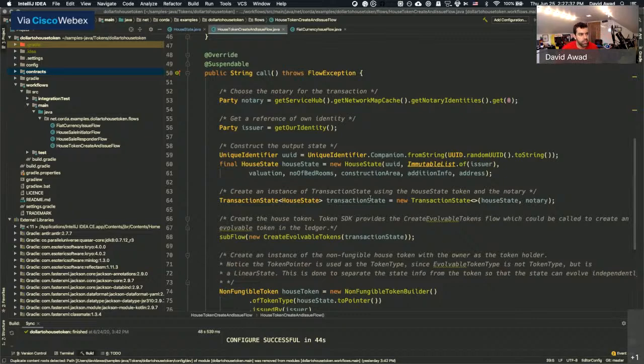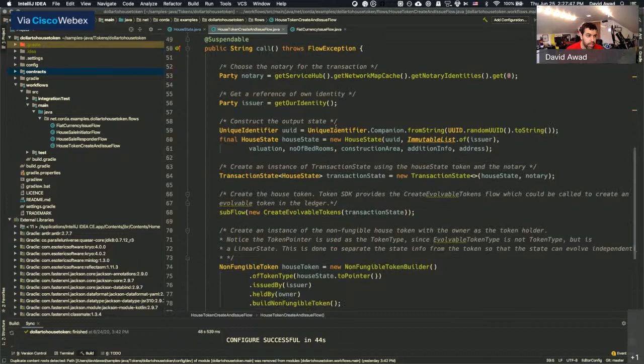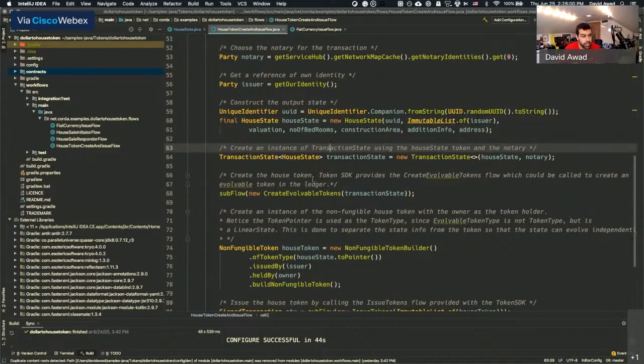Within the flow's logic itself, it does a lot of things that you're used to. It starts by choosing the notary for the transaction. It gets a reference of its own identity for the issuer, rather. It creates a unique identifier, and it creates the house state. And so far, none of this is anything new. This is all stuff we've seen before. It is only when we get to creating the token that things get interesting. So we've created the house state itself, which is the Corda object, or the representation of the physical asset, and that again is separate from the liability or the token for that asset's value.